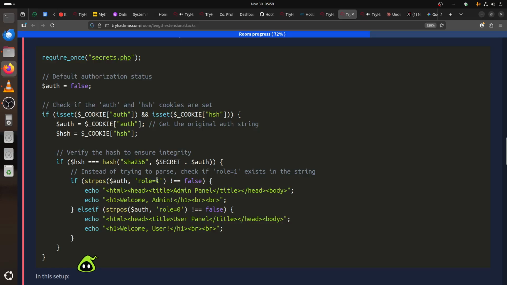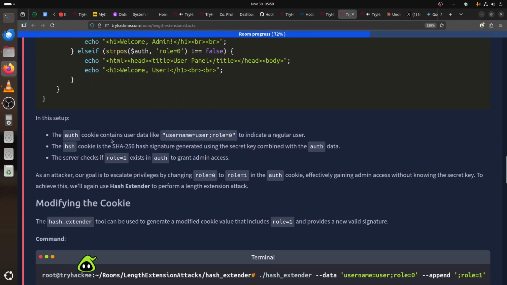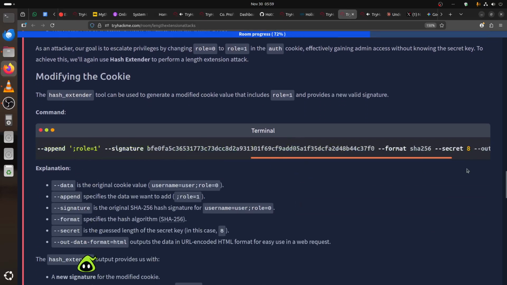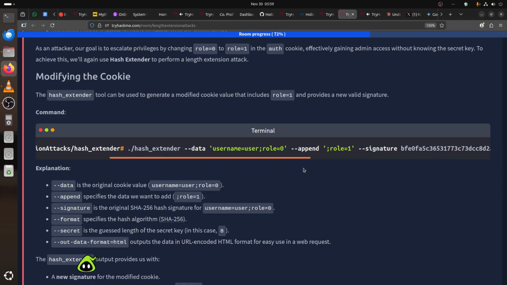So if role equals 1, we just need to have the correct hash. The auth cookie contains user data like username equals user, role equals 0 to indicate a regular user. The signature cookie is the SHA-256 signature generated using the secret key combined with the auth data. The server checks if role equals 1 exists in the auth to grant admin access. So basically we're trying to change that. We can use the same things, or we can use a Python script for this.